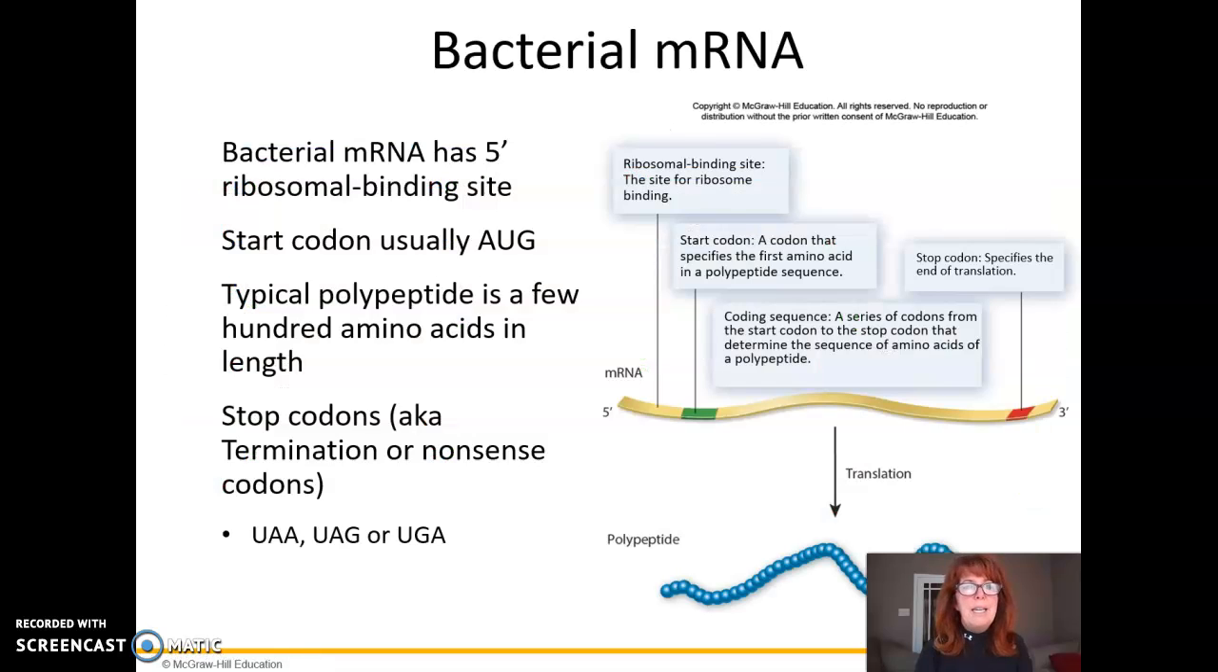Okay, next. So let's take a look at this bacterial mRNA. You can see here is the mRNA, and here's a start codon, and here's a stop codon. Again, the mRNA strand is going to run from 5' on the left-hand side to the 3' end. We're going to read it in that direction as well. And then we're going to get a polypeptide. Remember, that's just another big word for protein.